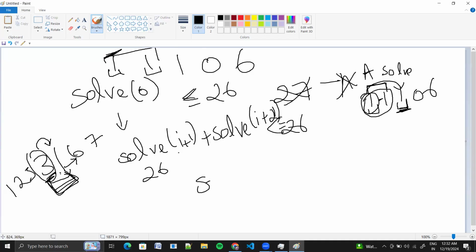So calling the same function twice won't make any sense. So we'll just call solve with I plus 1, simple as that. So this is there.